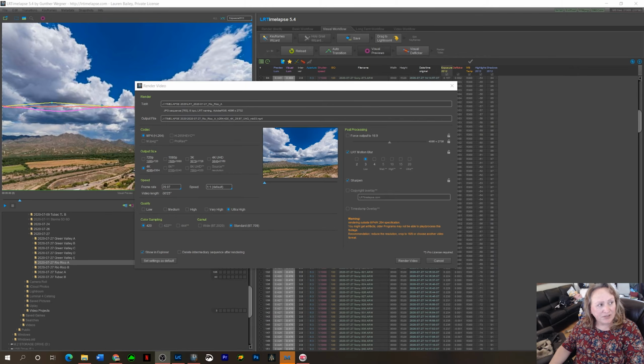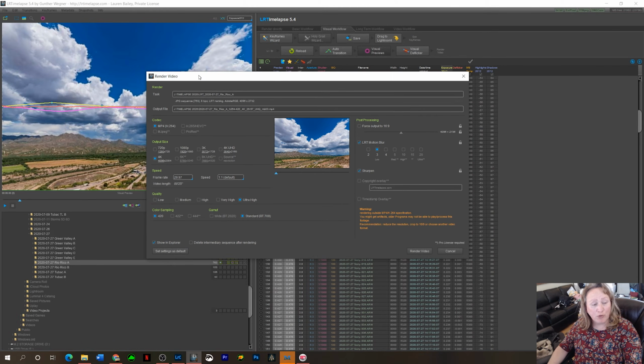All right, guys, it took around 30 minutes to export all those photos, and in your case it might be, user mileage may vary, let's put it that way. So I have this window that automatically comes up once I finish exporting the images in Lightroom, where I'm able to render the video.